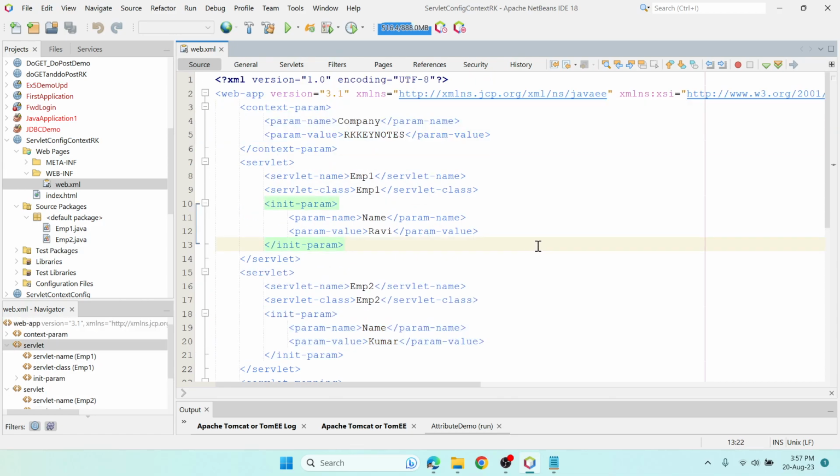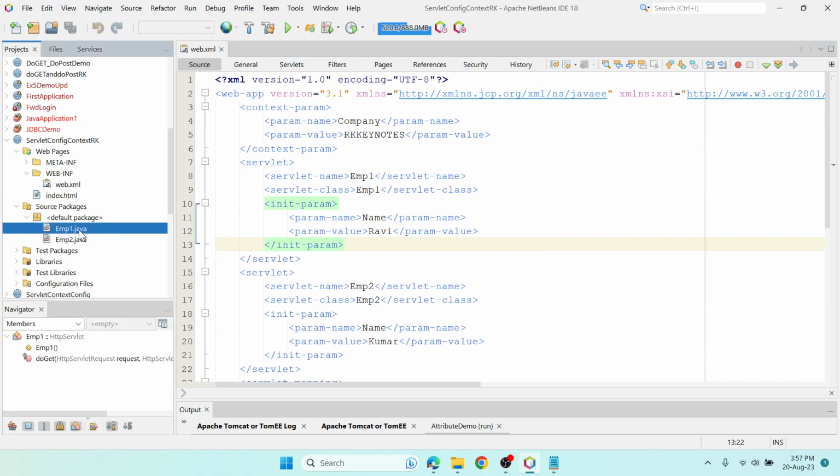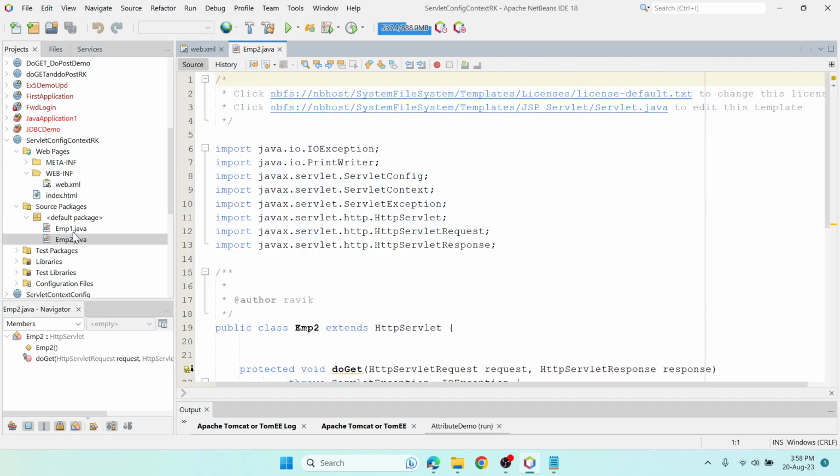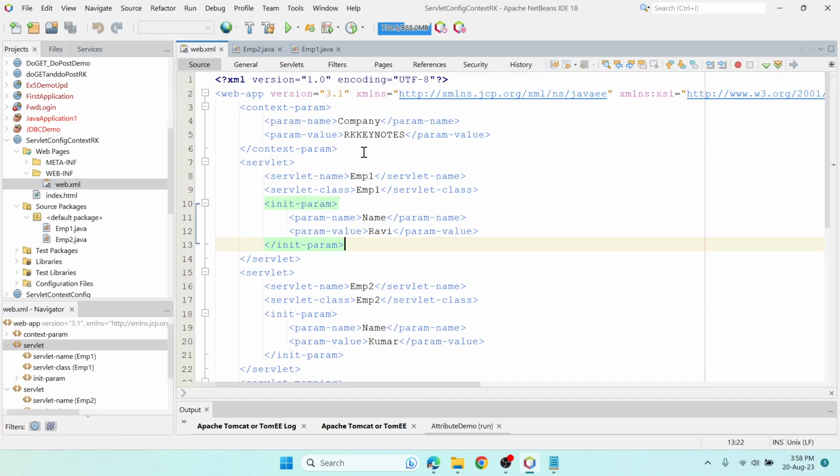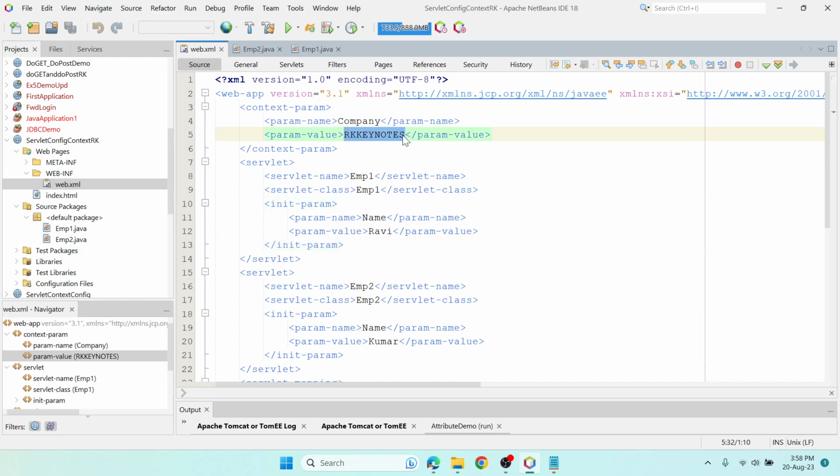Now, the advantages of using servlet context and config is that the first thing is it is easy to maintain. For example, if you want to make any changes, you don't want to do it in each and every single servlet. So what you want to do is make the changes only in the web.xml file. For example, if the company is changing its name after some time, let's say the updated company name is something like this.